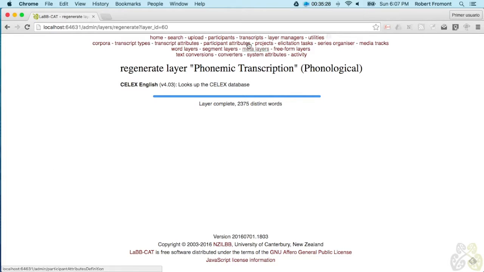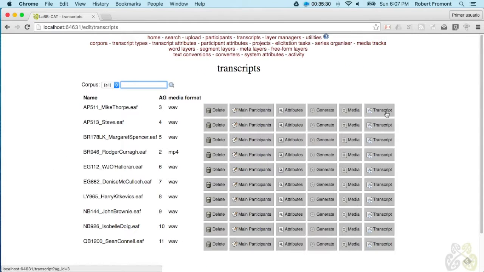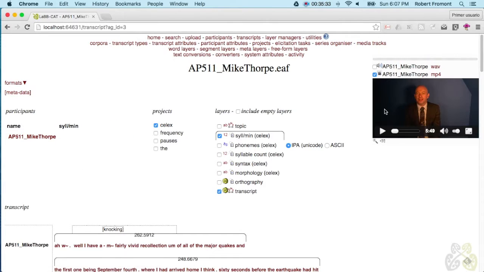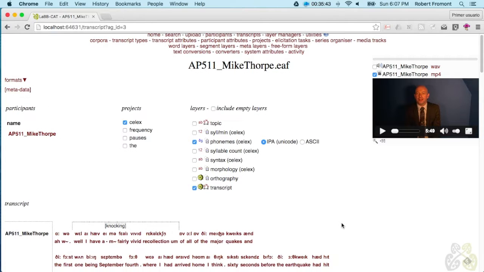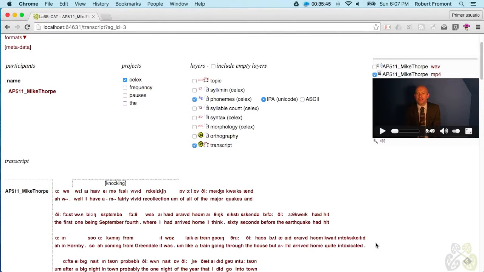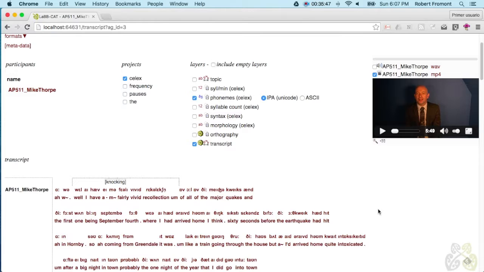Now we'll go and look and see what that looks like in a transcript. Tick our phonemes layer. And you can see that each token has been annotated with a phonemic transcription if there is one in Seelix. So there's no phonemic transcription for Greendale, and that's missing. But most of the other tokens have their phonemic transcriptions there.